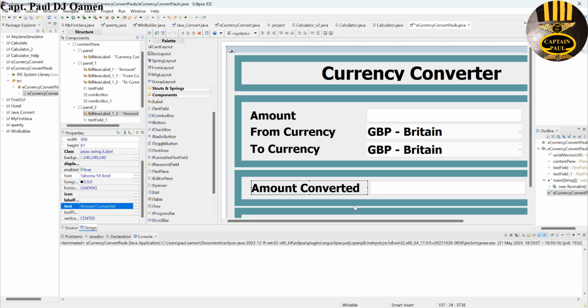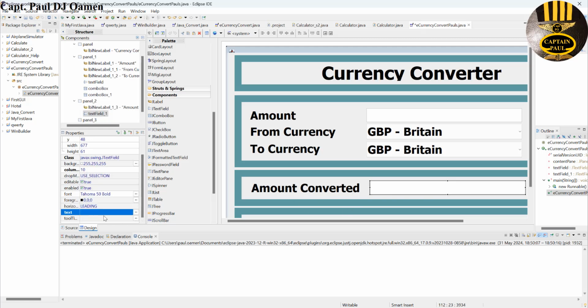There we go. Okay. Now, each of these components, let's give them their own variable names. So this one is going to be this text box here. I'm going to call it JTXT. Let's go up here. So the variable name will be JTXT amount converted. That is the variable name for that.